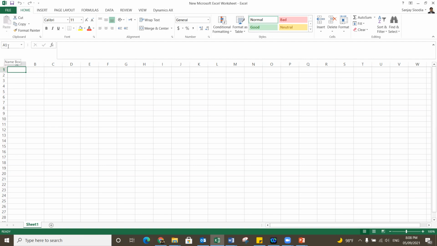For naming the cells, first we get the name of the column. The name of the column is A, and then it is followed by the row number. Currently we are in row number 1. So the cell in which we are currently working is cell A1.